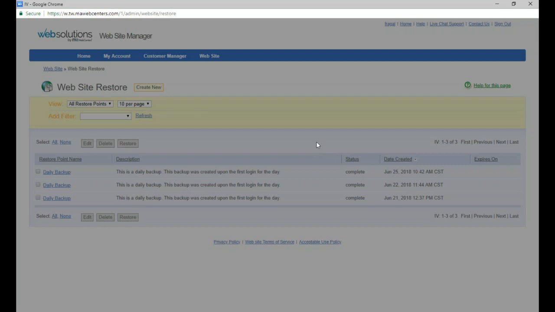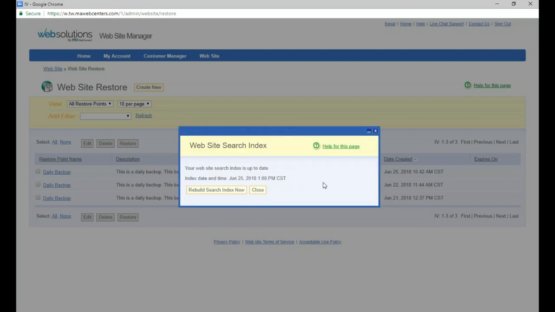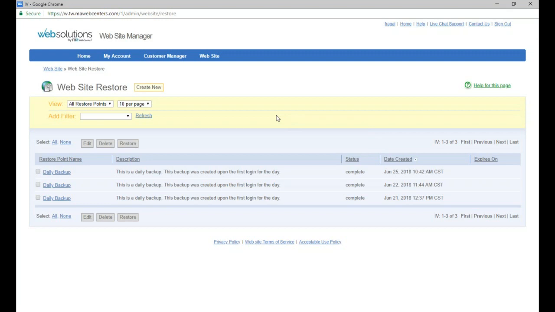The rebuild search index tool, this one will allow you to crawl the site directly so that it will put all the text, all the information in the search tool.